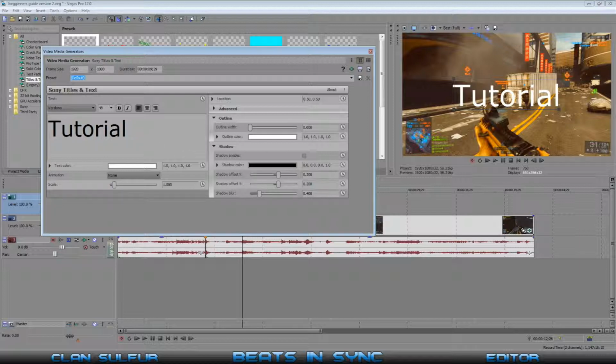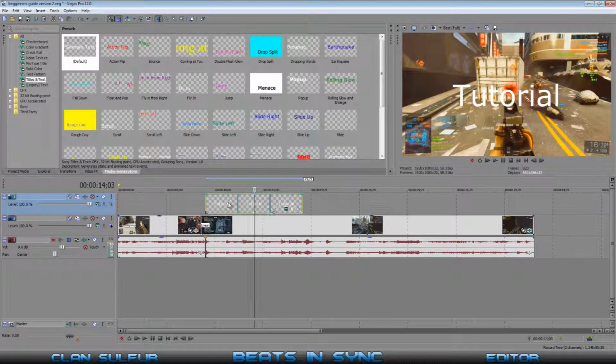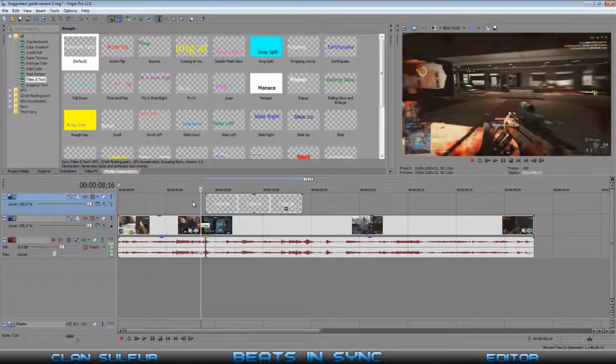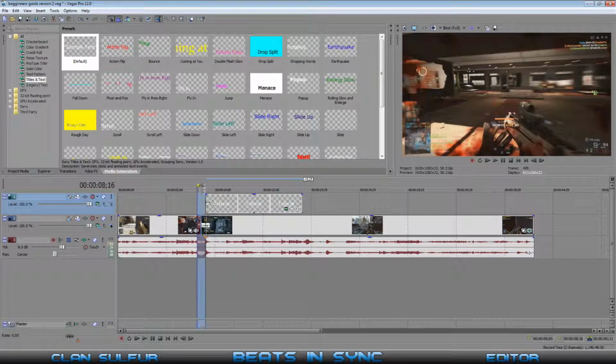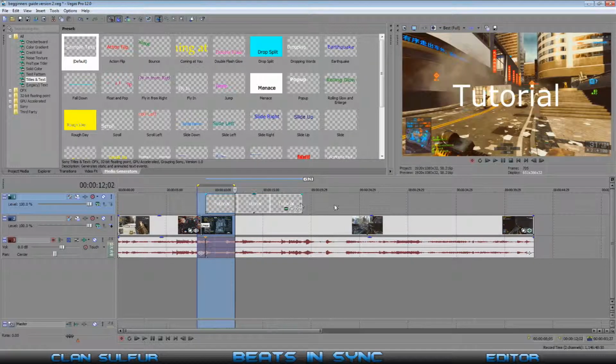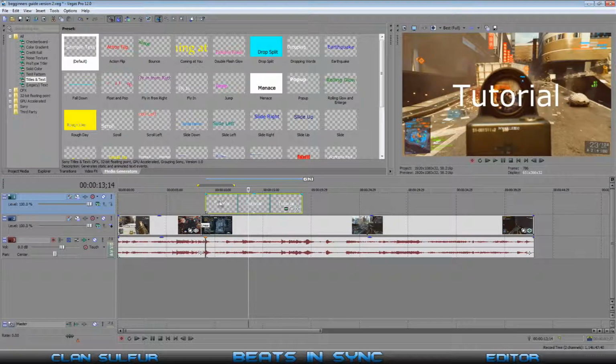So we've got our text on there. Now for most clips, it doesn't really look nice for it to just flash up and just flash off. In most cases, you're going to want to fade in and out.